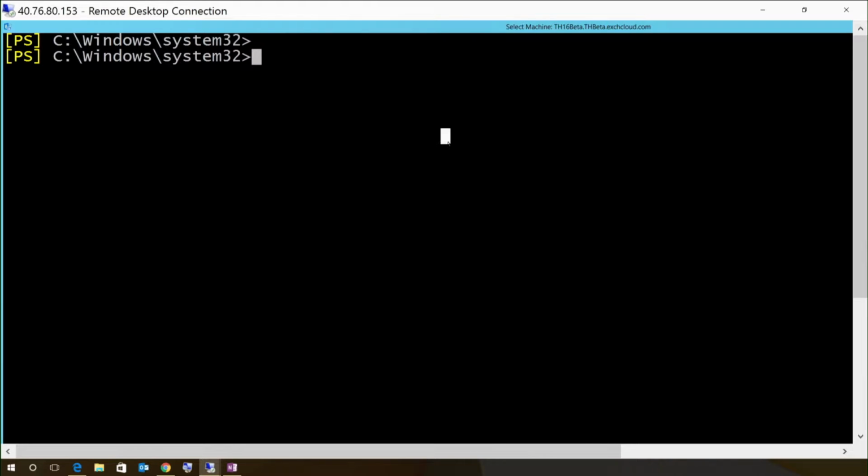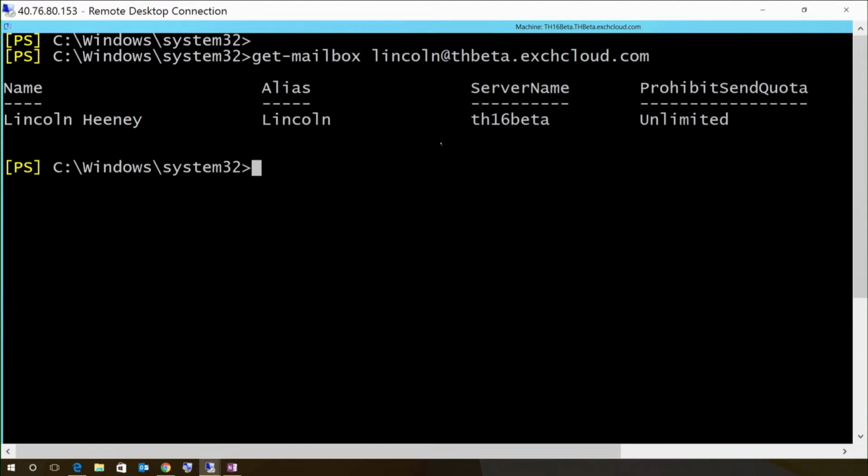Okay, so right now what I've done is I've logged into my Exchange machine, and I'm going to show that, hey, this user is actually present on-prem. So let me do, so my user is Mr. Lincoln at thbeta.exchcloud.com. Let's go to his mailbox. We see that his mailbox is present on th16 beta server, which is actually the server where I've logged on to. So this is my on-prem server.